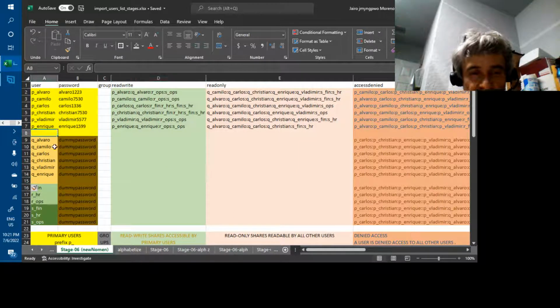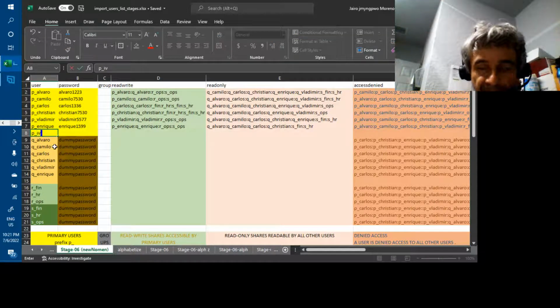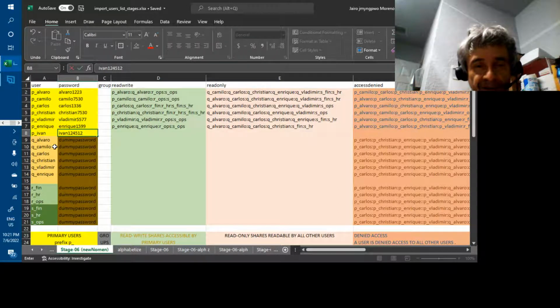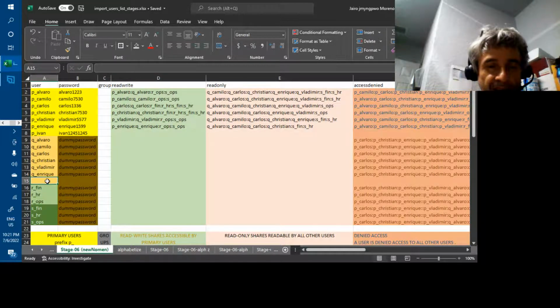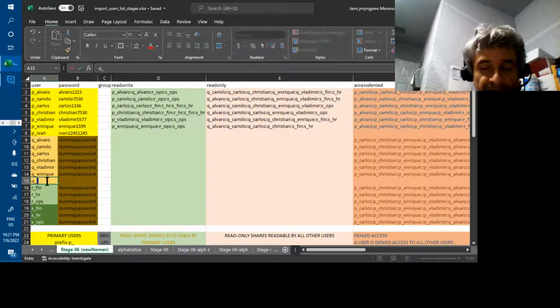Okay. When I insert a user, like user Ivan, giving him a name, and I use a password like this, something like that. When I create the user, I also want to create a share of the same name, but with a Q in front of his name, and give him a dummy password.